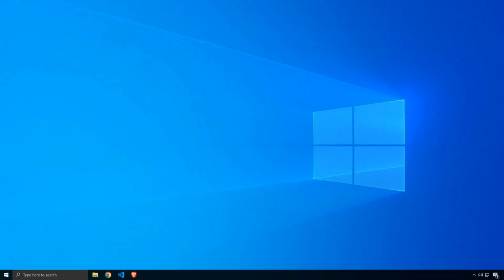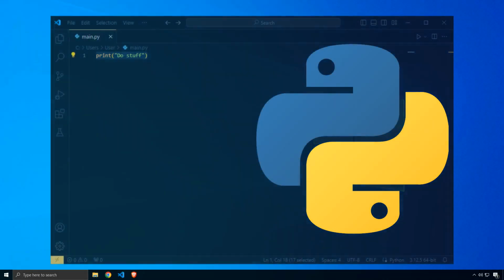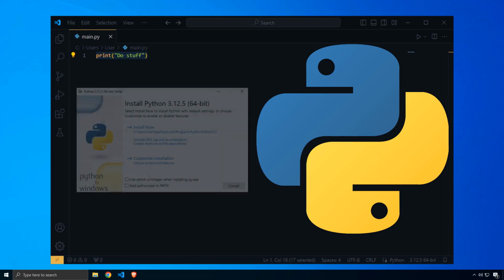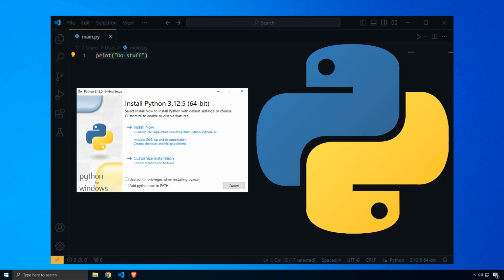Are you looking to get started with Python and Python scripting? Well, you came to the right place, because today we're going to take a look at how to install Python, get it up and running on our system, and write our very first Python script.